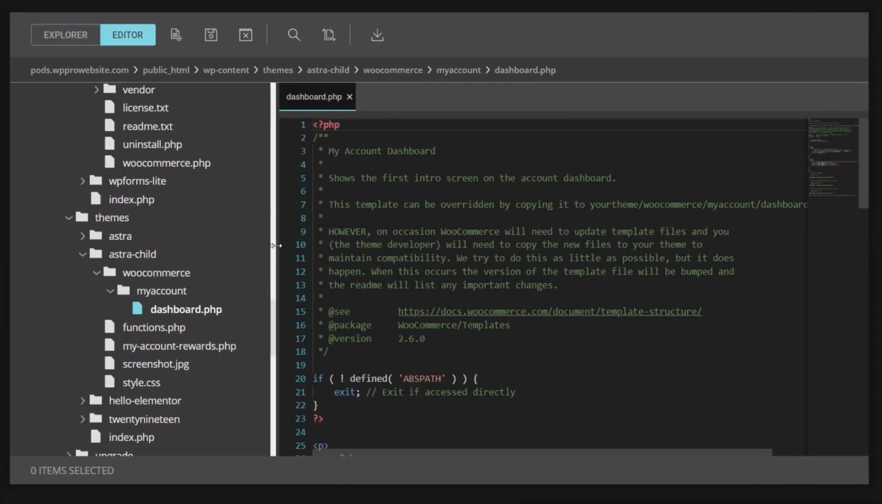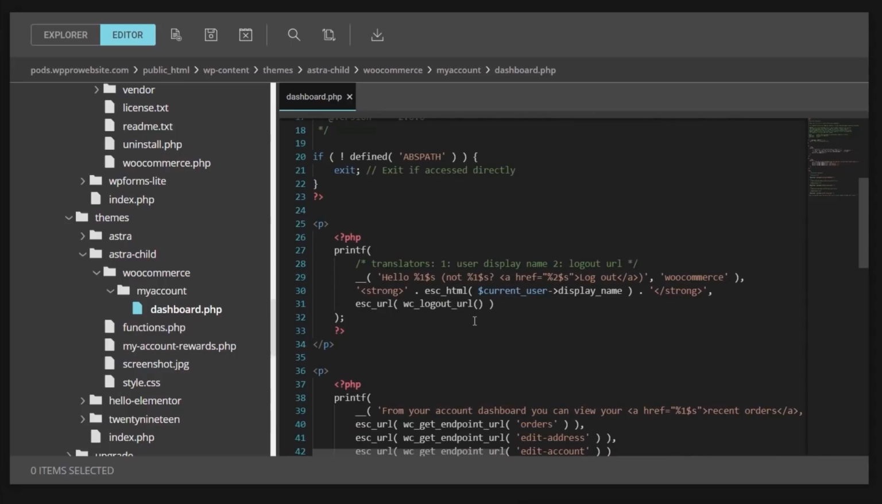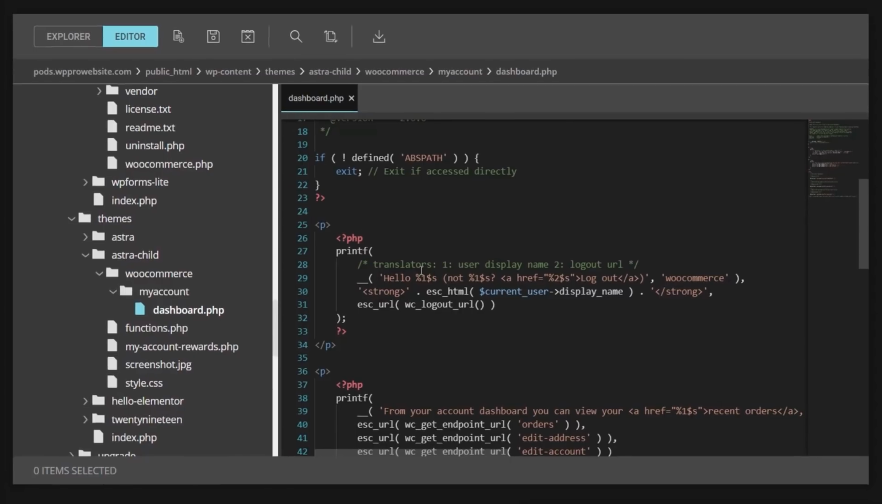Okay, so let's just take a quick look at what we need to do inside here. If we scroll down a little bit, you can see there's two key blocks of text inside here. The first block inside the PHP parameters is the welcome message, the hello so-and-so name, you can log out and all these kinds of things if it's not you.